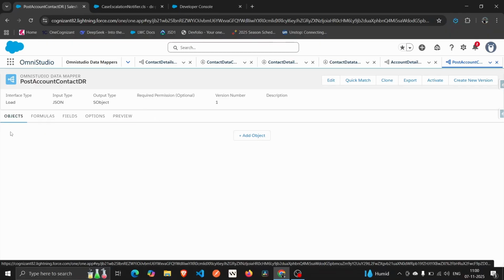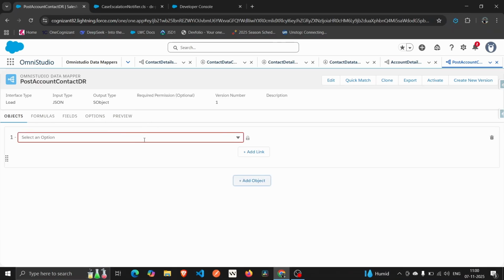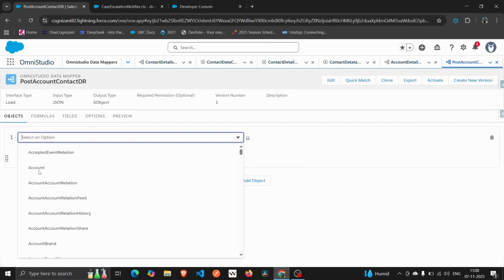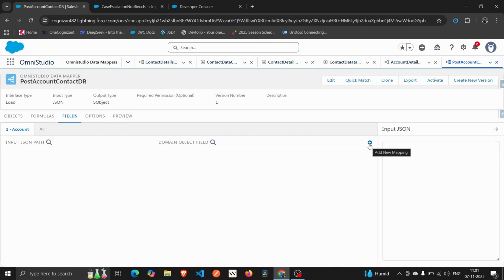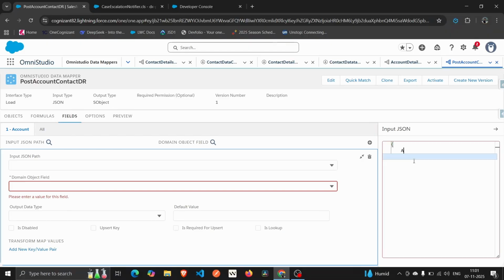So for the DataRaptor Load also the UI will be the same. Here you have to add the object. First I'll click here, Account, and here you have to select the object name. I'll select Account. Now we have to give the fields which we want to load. So here I will be giving account name, then ID, account ID.